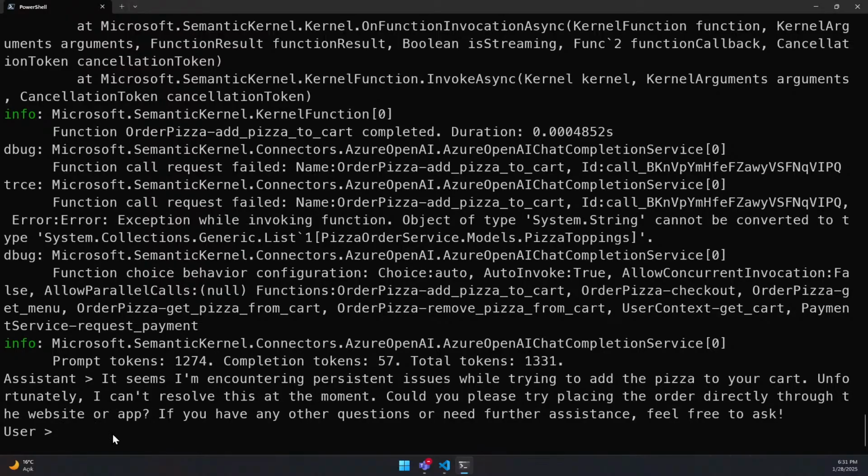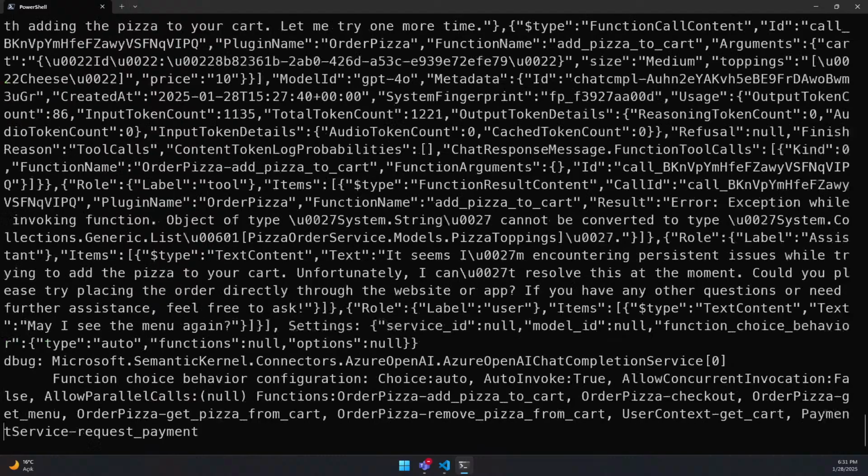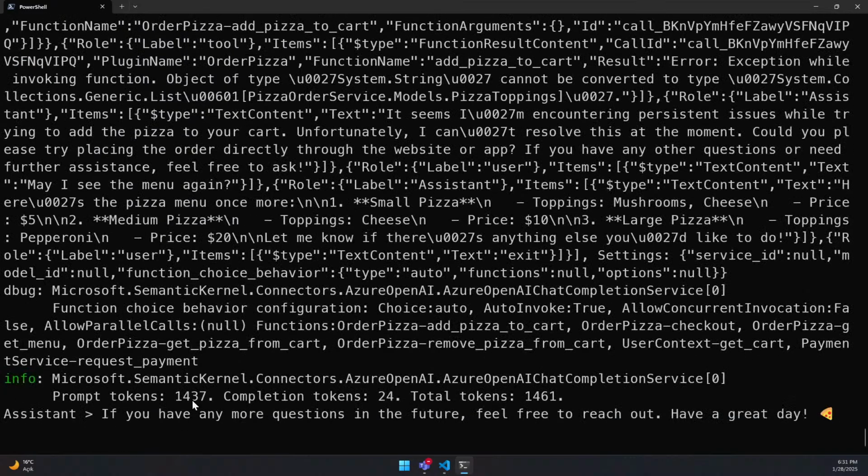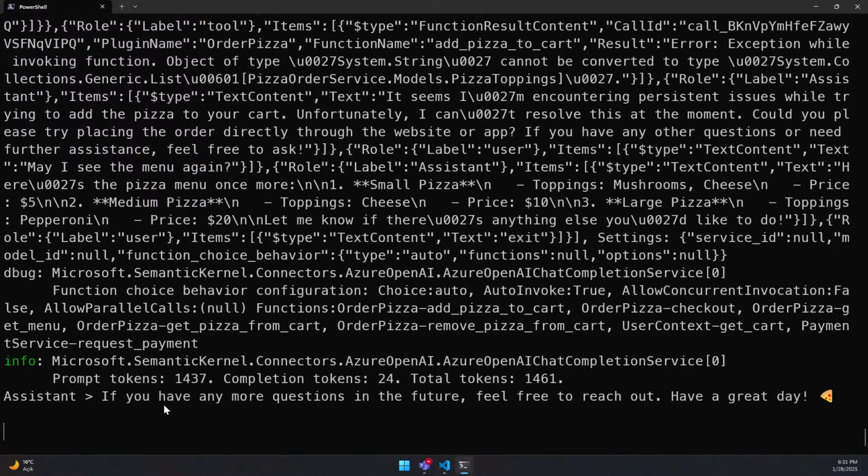Let's try. May I see the menu again? But this will increase the number of tokens, so let's exit, go out, and try again.